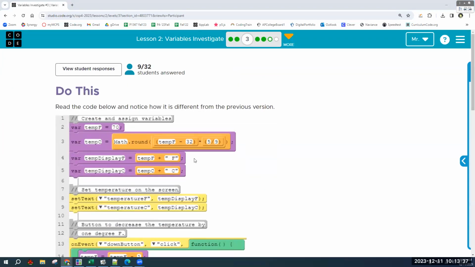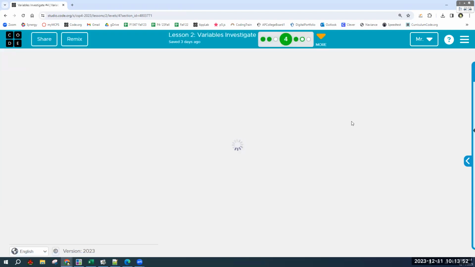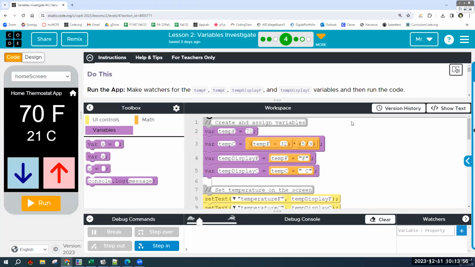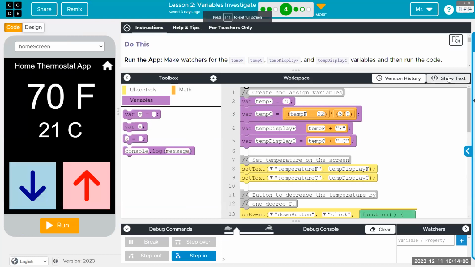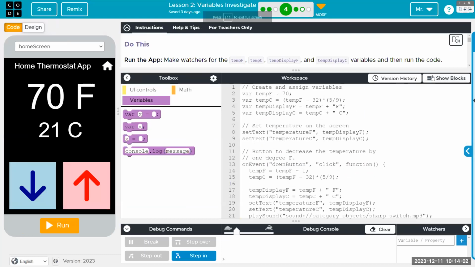I don't know how you could not get what math.round is. It's a tool for rounding whatever is inside of its parentheses. As we get farther into any of the orange blocks, it is going to be significantly easier to switch to text mode to change things.